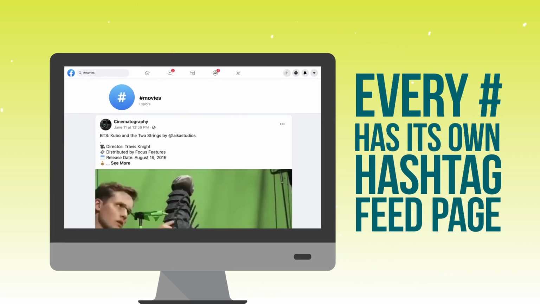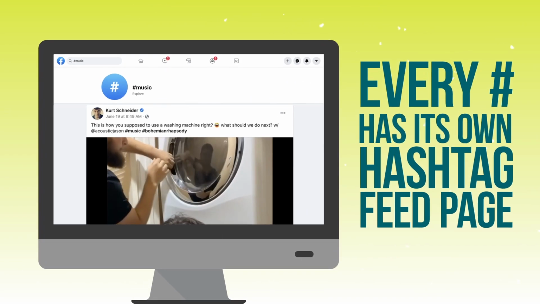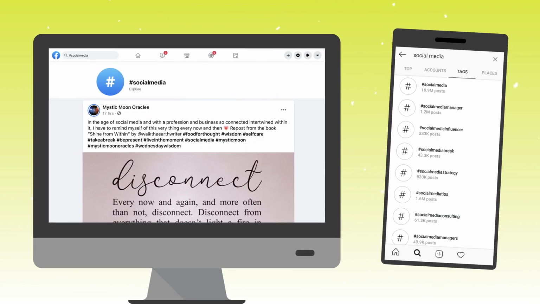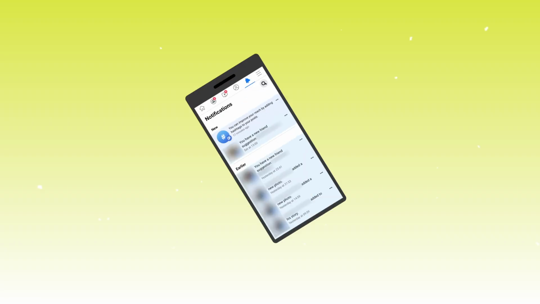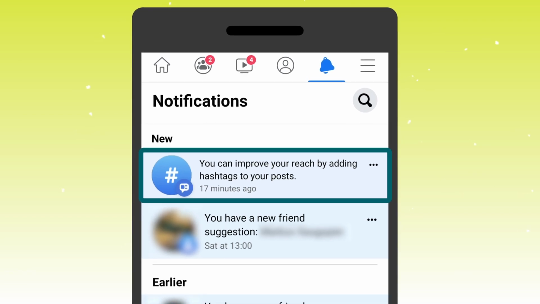Facebook's actually quietly created a much cleaner, dedicated page for every individual hashtag with a feed of posts that include that hashtag. It's very similar to Instagram. Facebook has even started suggesting that users add hashtags to their posts to get more reach. And posts have a new browse button to explore hashtags.